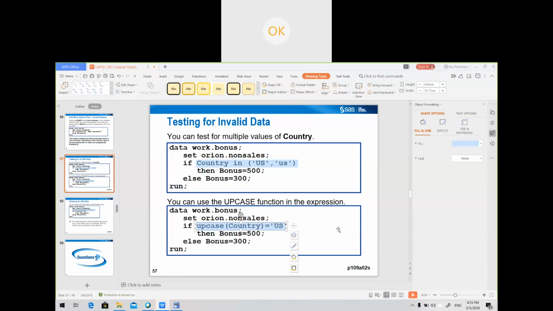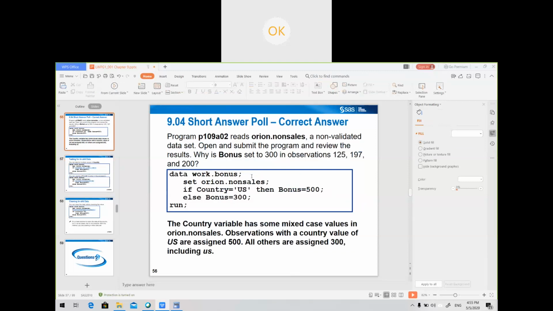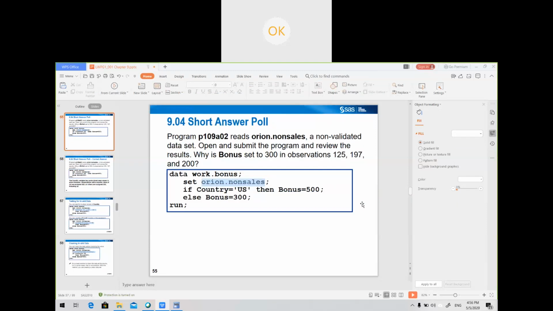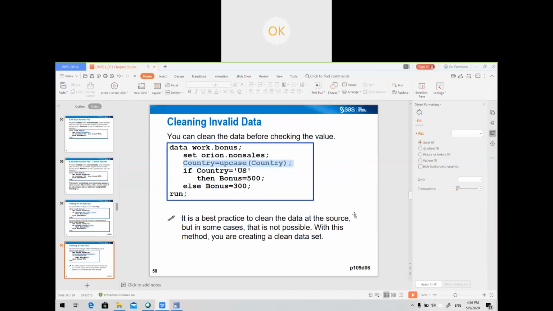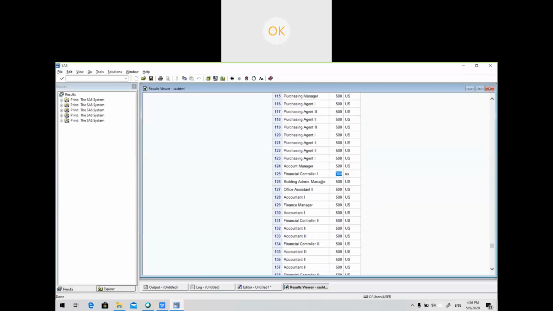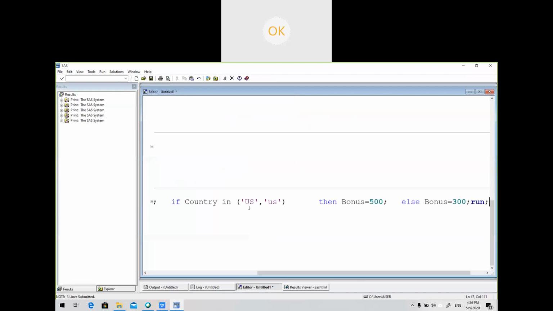Do you understand that? You get the idea behind it? So to solve the problem of capital letter or small letter, there are two ways. For example, when we run this one, it is a problem because it gives US. So the solution is this, we use in.